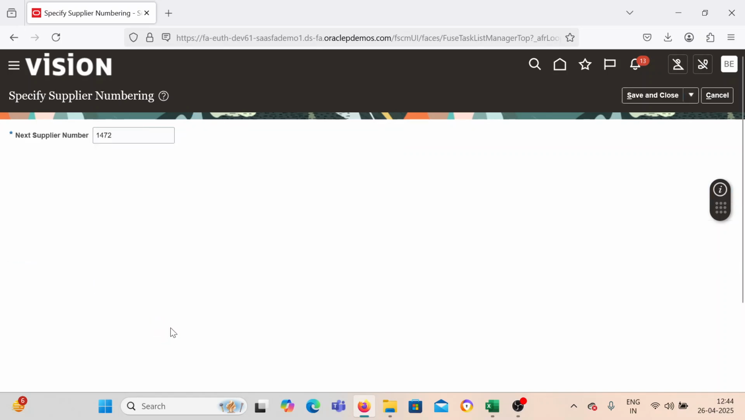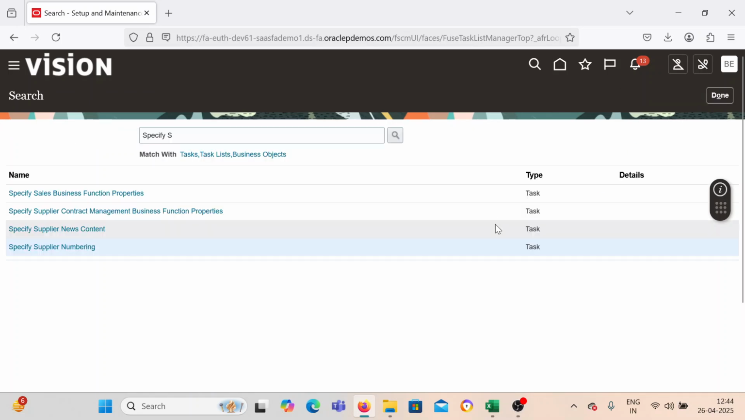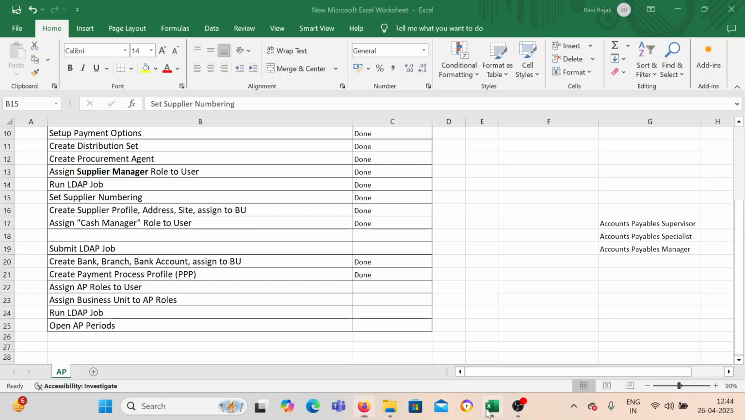Specify supplier numbering. So my supplier numbering has been started with someone for something. It's just because someone has set it over here. You can set your own one like 1000. So the supplier will be starting with the number 1001, 1002, 1003, based upon your requirement. So we are done with this.